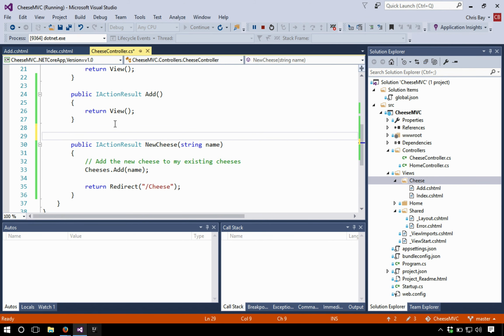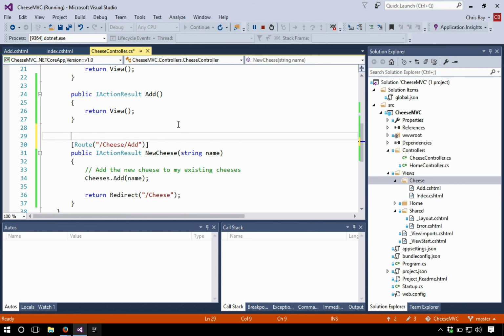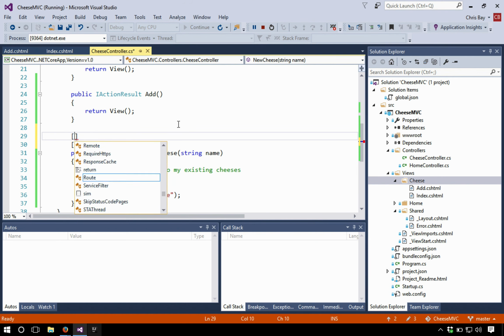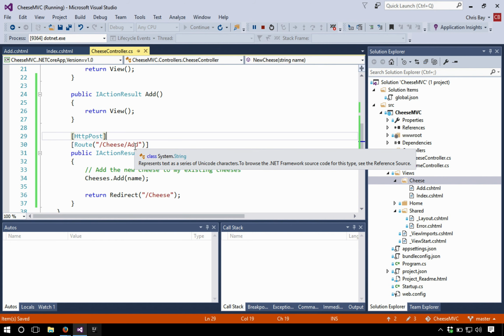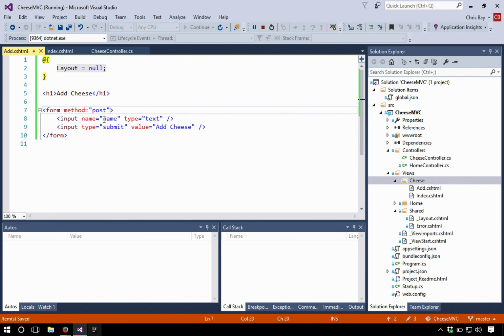make this true. Let's add a customization so that this form lives at the /cheese/add route. Okay, and we furthermore want to specify that this guy handles HTTP post requests. So now the new cheese method, the new cheese action, will accept post requests to this URL, which is exactly the URL that our form is set up to post to.